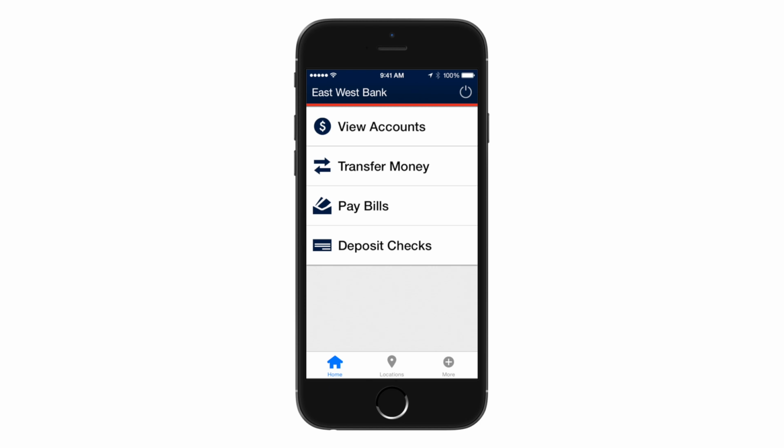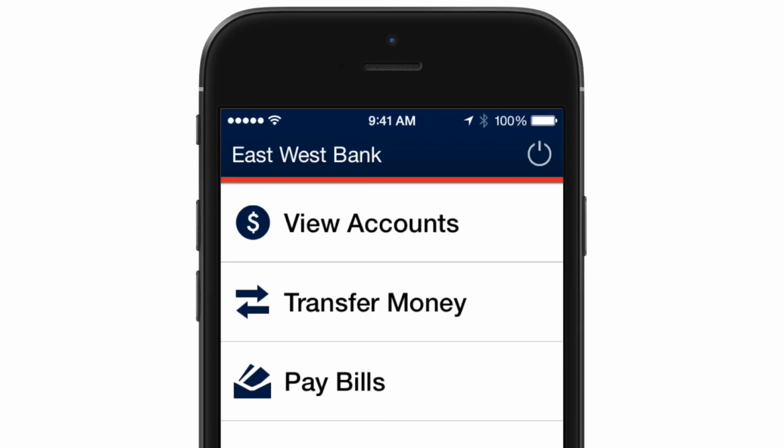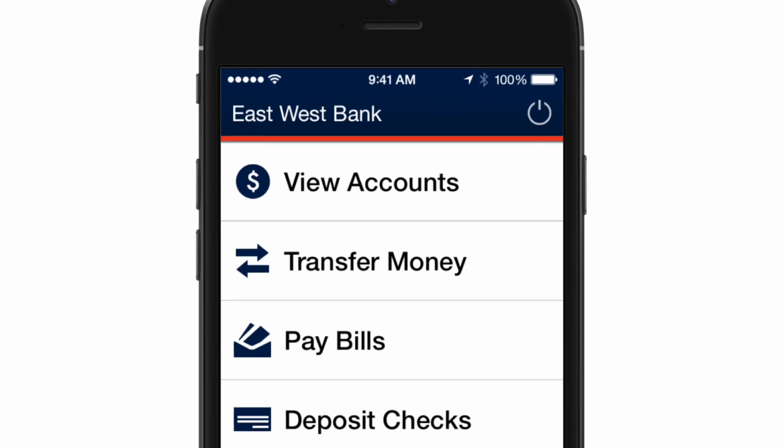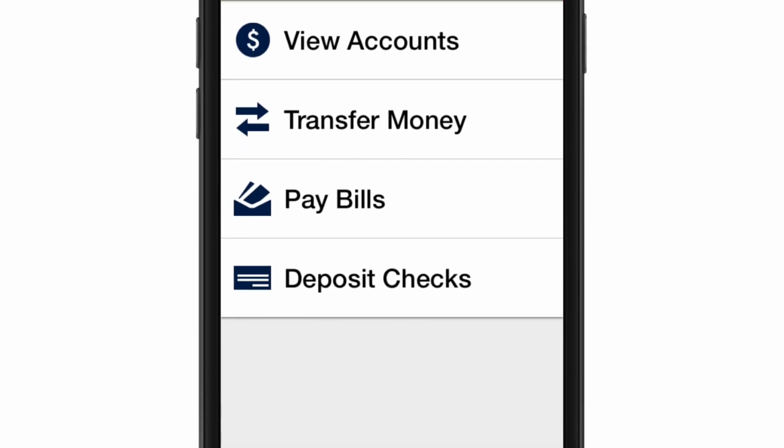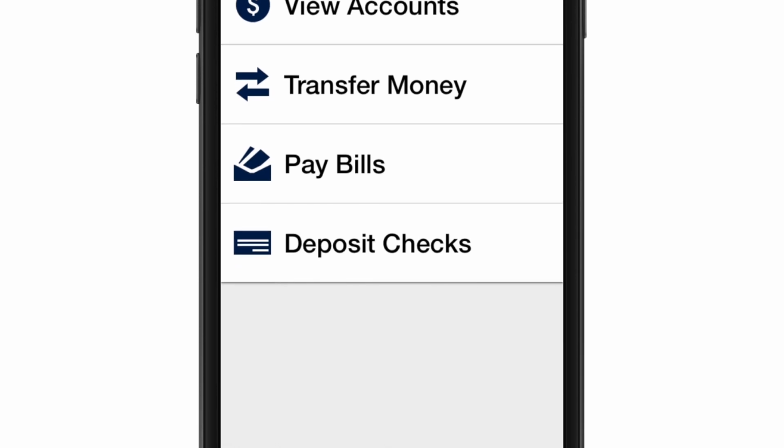East West Bank's mobile app is easy to use. On the home screen, you can easily view your accounts, initiate a transfer, pay bills through our online bill pay system, or deposit checks with your phone's camera.